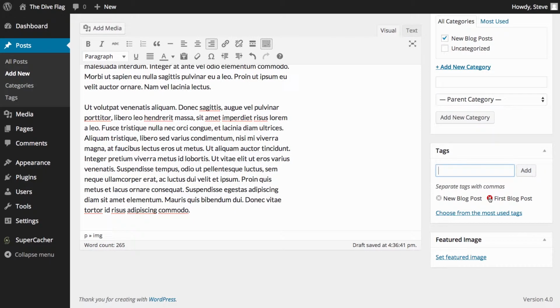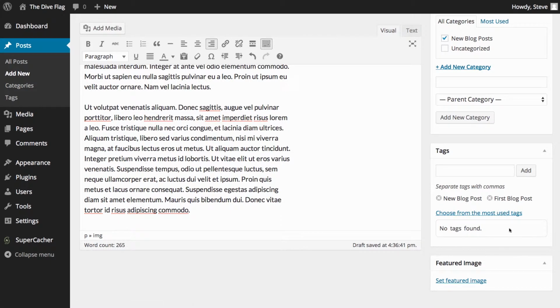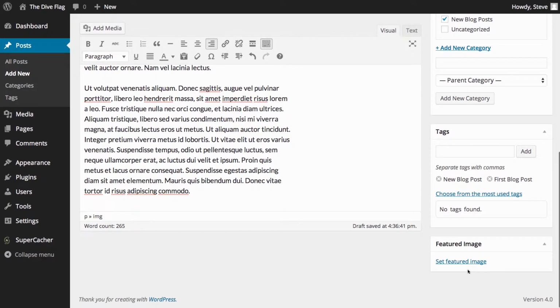Once you've built up a number of tags, if you click on choose from the most recent tags, it will bring up a list of the most used tags so that you can select which one you wish to use. We also have the ability to select a featured image.